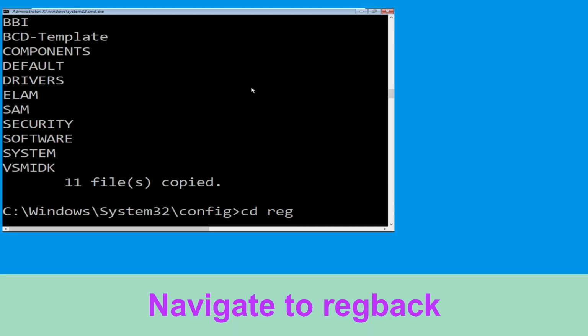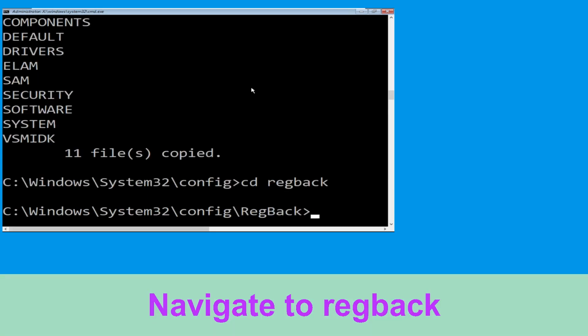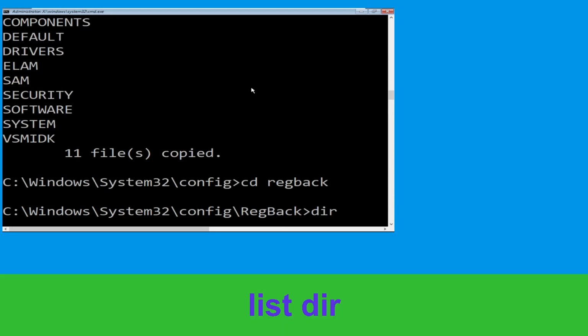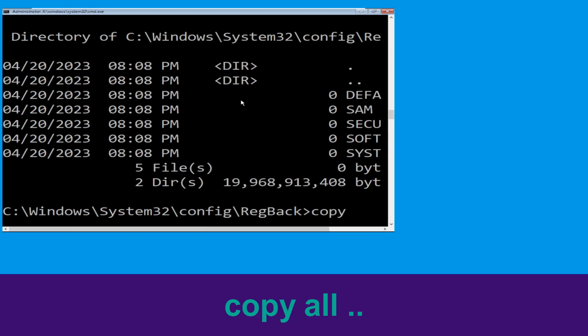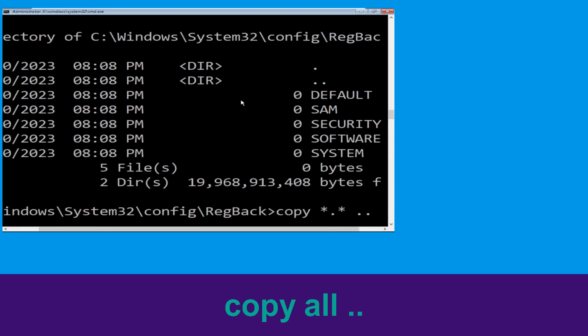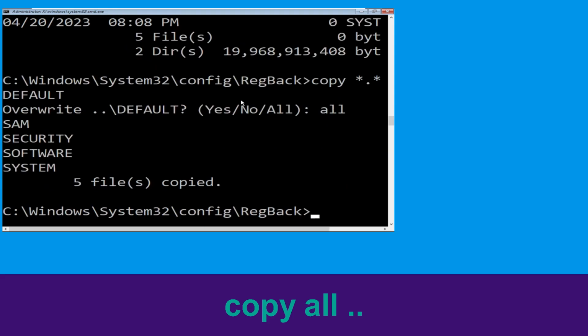Now type cd regback and simply hit enter. Execute this command. Type dir then simply hit enter. Now execute this command. Type in copy * and then hit enter. After that type all and again hit enter to execute the command.